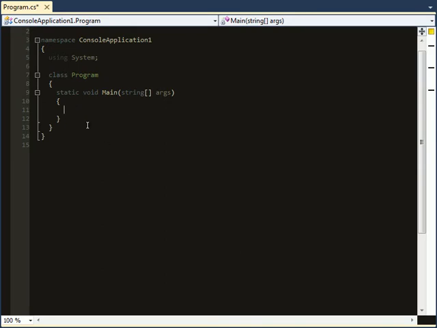What I've got here is an empty application. Now let's suppose that I want to make a contact list with people's names and particulars. Nothing prevents me from actually adding myself here and now without implementing any data structures at all. So I can type var p equals new Person, p.Name equals my name, and p.Age equals 28.